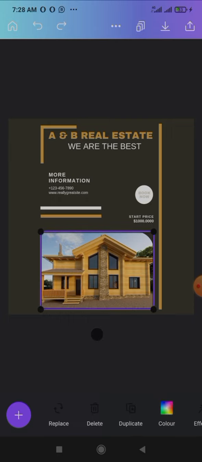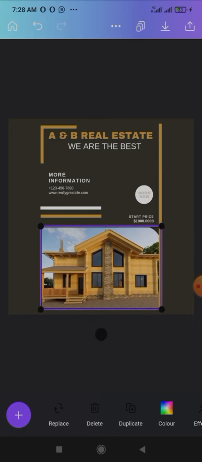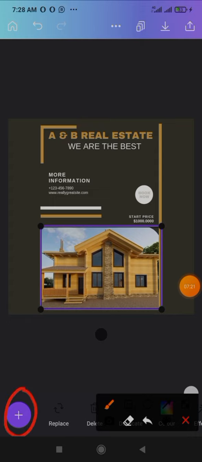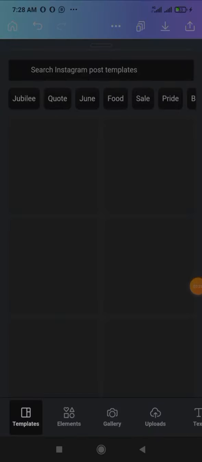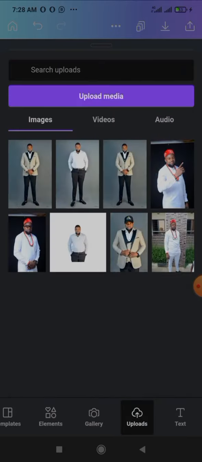Okay, so the house, you can remove the house and change it. Let's say you have a house you want to use for this. All you need to do is click on this plus sign, then you go to your uploads. If you have any, you can upload the picture that you want to use. For example, I have these pictures in my uploads. I don't have any picture of a house in my uploads, so if the picture you have is not in your uploads, you can actually upload.